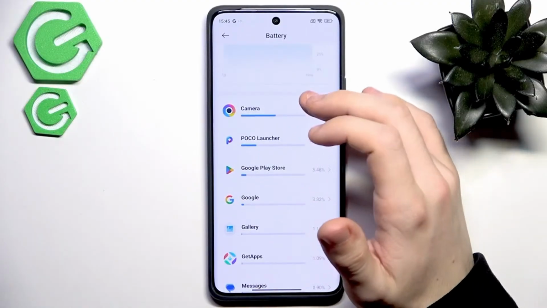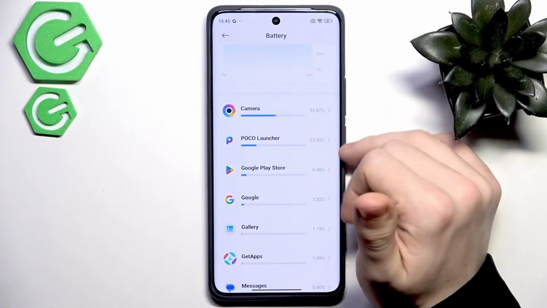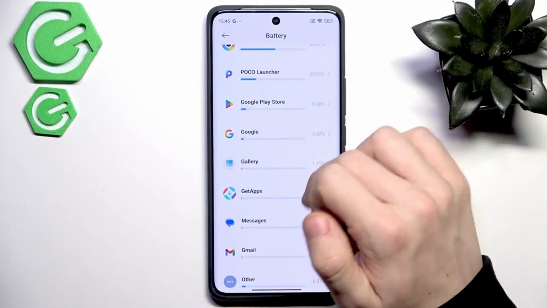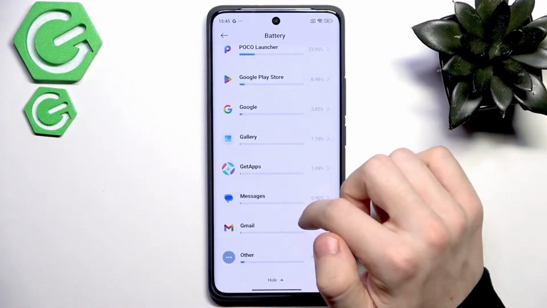So after the setup, that's why it looks like this. Yeah, but if there are some apps, let's say Gmail.